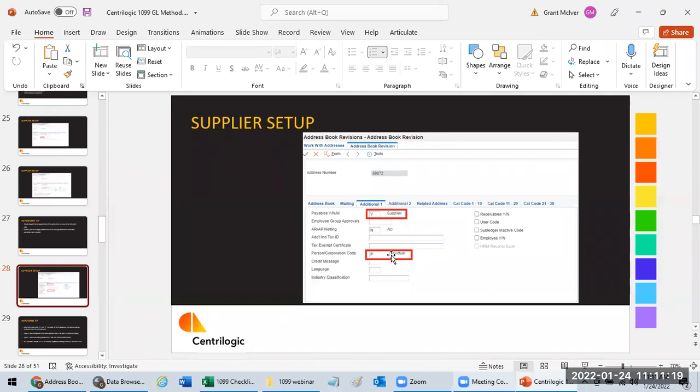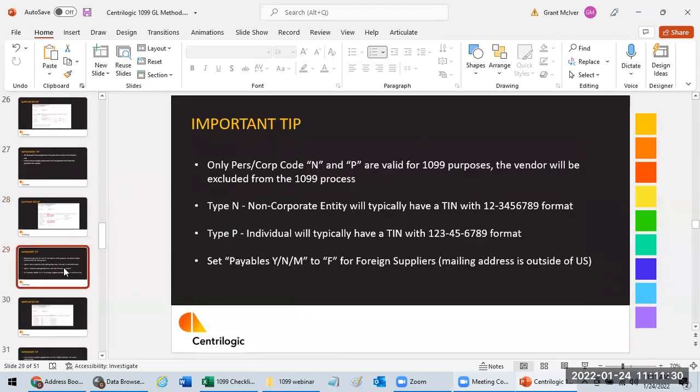Again, the Purse Corp code, the only ones that are 1099 applicable are P or Ns. And you may need to put F in the payables yes, no code if it is a foreign vendor. These are just some reminders, again, but if you have trouble understanding the NRPs, you can look at the W-9 that the vendor provided and see where the dash is. Typically the non-corporate entity will have a dash in the third character, whereas the individual will have 2 dashes in this format.